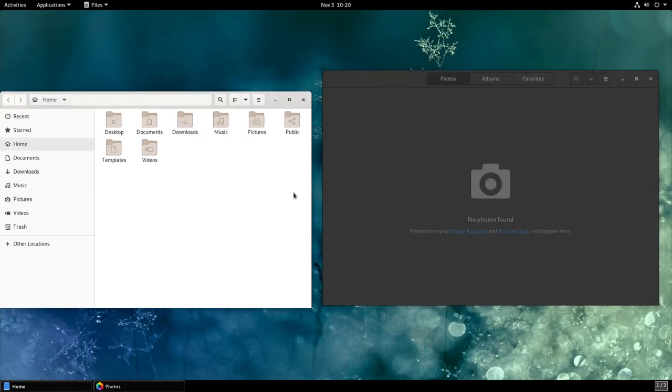This will make it perhaps easier for someone who is switching from Windows and they might be missing the controls here. Now they are back, and that's how easy it is to enable them. Just install the GNOME tweaks and enable all of this stuff.